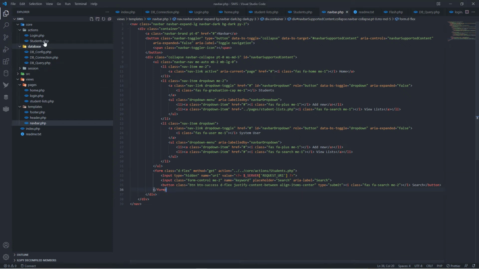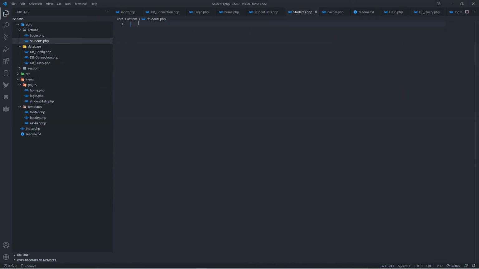Now, open students.php, then let's check if form get keyword submitted is not empty. Then we will redirect the user to student lists page and pass the keyword in the URL. If the keyword is empty, we will redirect the user back to the previous page with the URL sent via form submit.